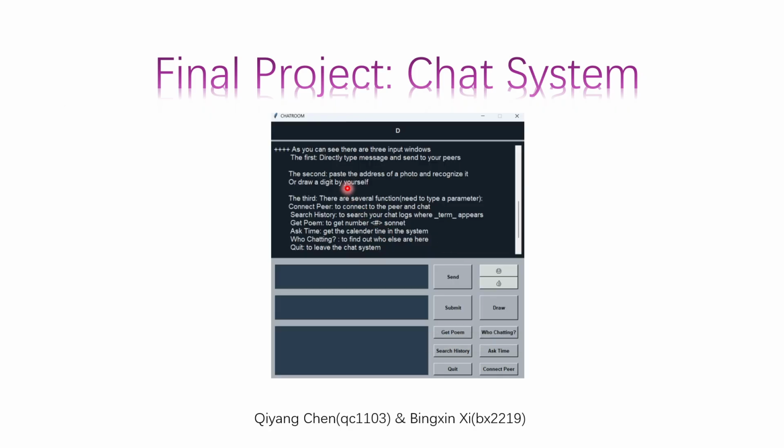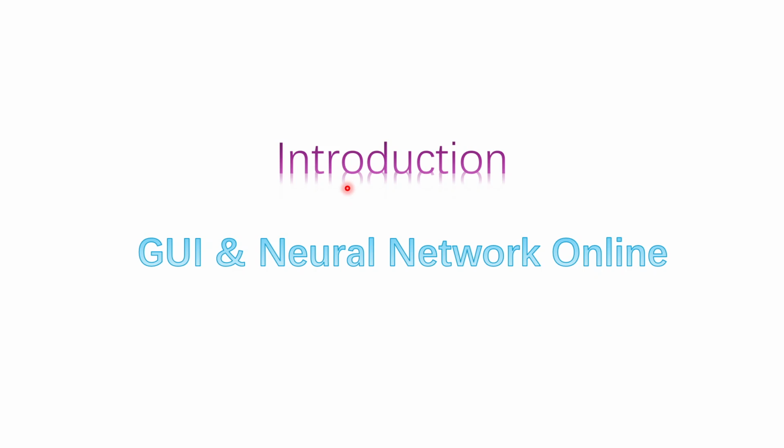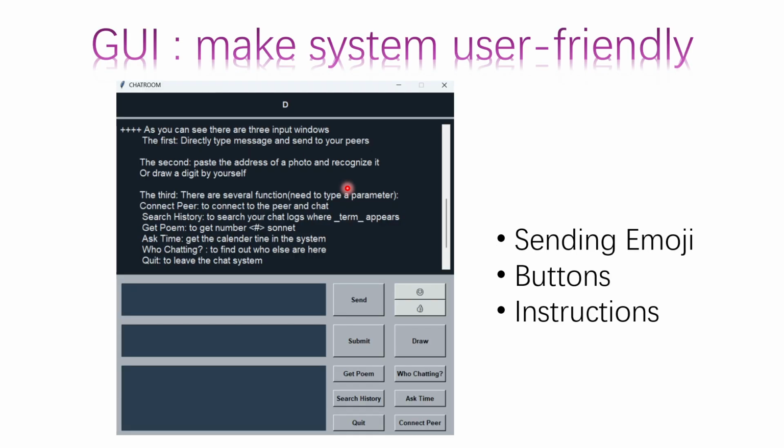Hi, welcome to the final project, the chat system. The chat system has two main parts, GUI and Neural Network Online. I will give a brief introduction first.